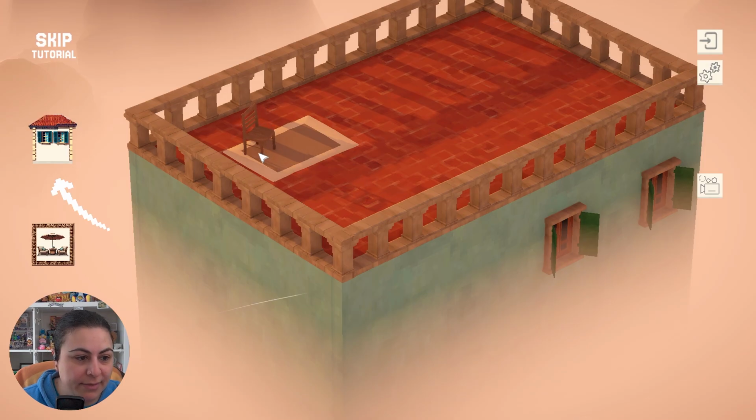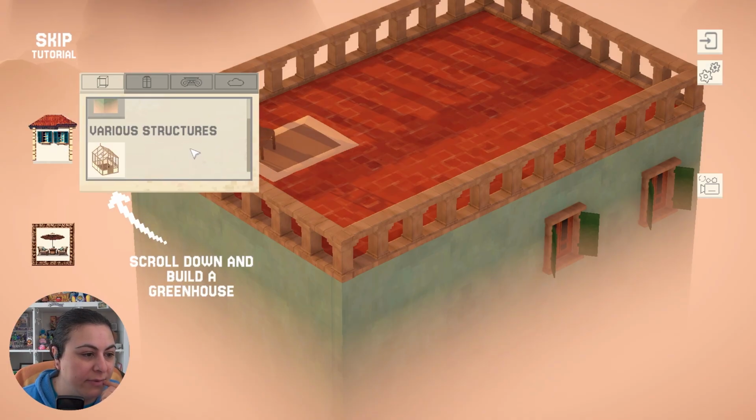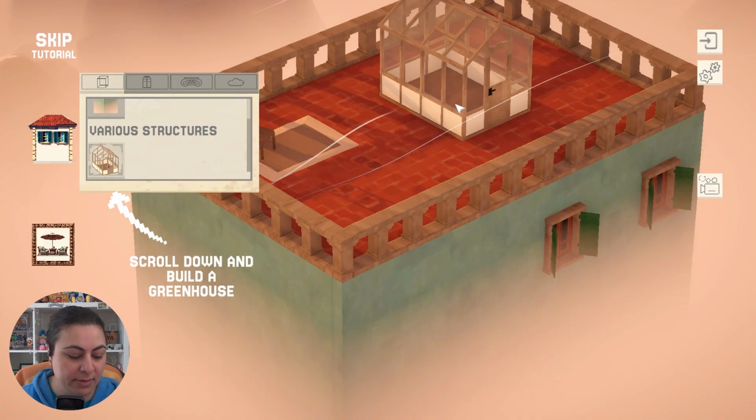It's there now. That's fine. All right, so there's that. We've got that. We're going to build. Now there are various structures that we can build. Scroll down and build a greenhouse. Cool. Greenhouse.